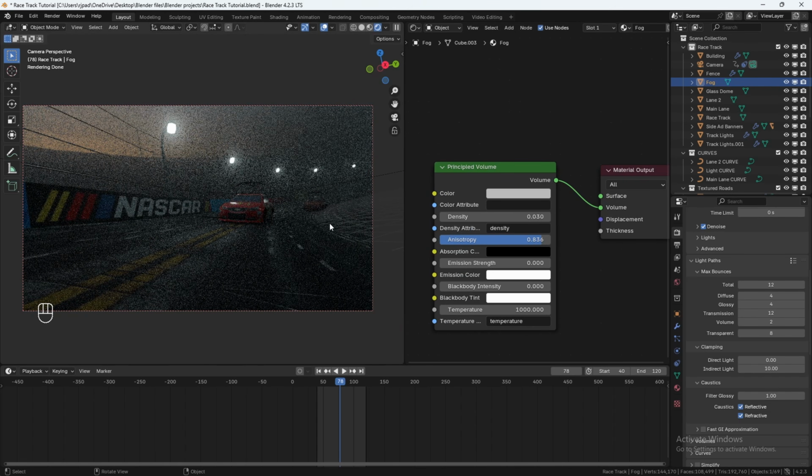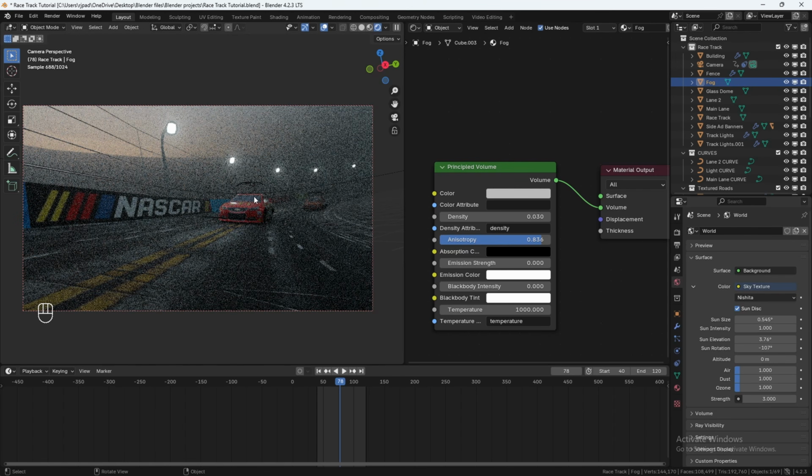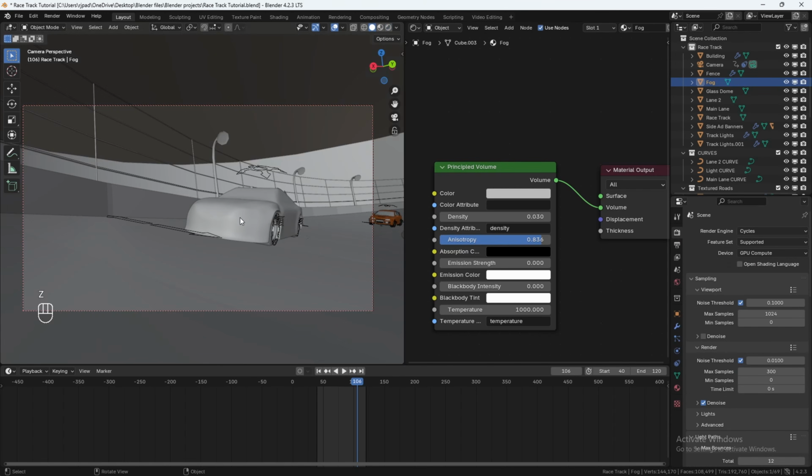That's a little bit better, but it's still too dark. So let's go to our world properties. I'm using the sky texture from the previous tutorial. We'll adjust the strength to be 3. Much brighter. I'm gonna do a quick test render.